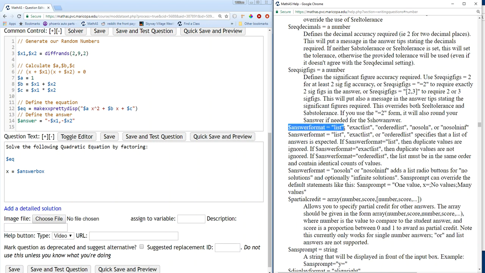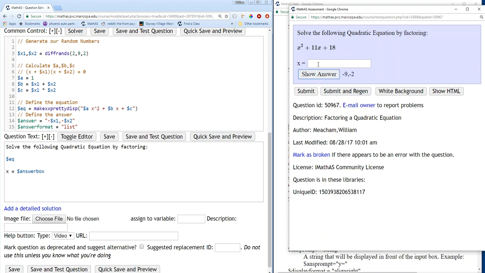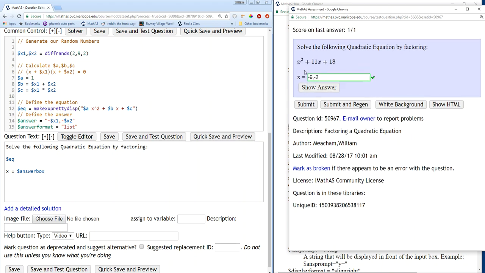So if I go right here and copy that, copy. Now we can paste, and now our answer format is list. So let's try this. Come to our question, there's our answer. So let's do -9, -2. Let's submit, see if it likes it. It does. Does it like it in reversed order? -2, -9. Let's click submit there, and it likes that as well. So this is good. We actually have a question that works, and we can go from there.